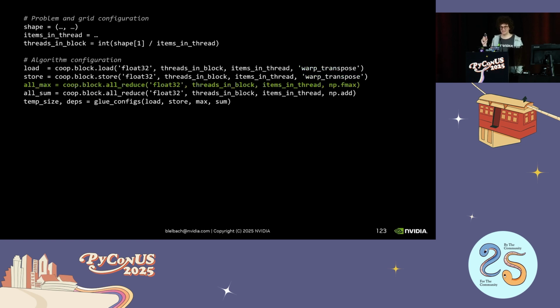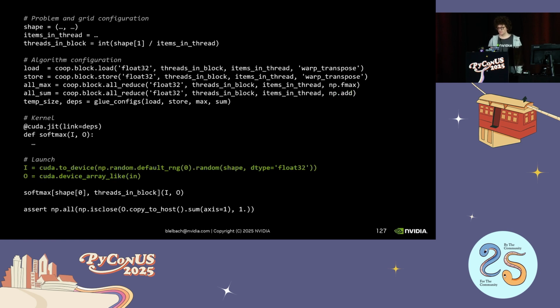So next, we need a max reduction. And we'll create one by instantiating all reduce with np.fmax as the reduction operator. So then this is going to go through each row and find the maximum element. And we also need a sum reduction. And we'll pass np.add as the operator for this one. So now let's move on to the launch. So this time, we're going to pass 2D arrays into the kernel, which we create here. But the grid shape will be 1D, one thread block for every row.